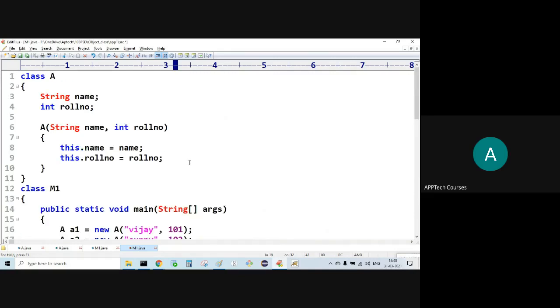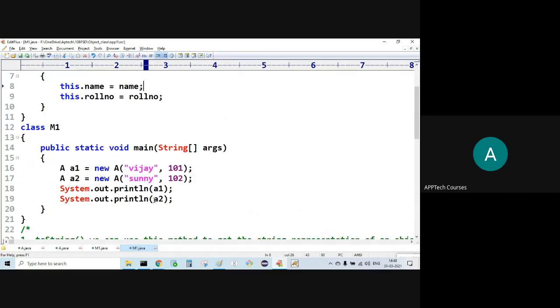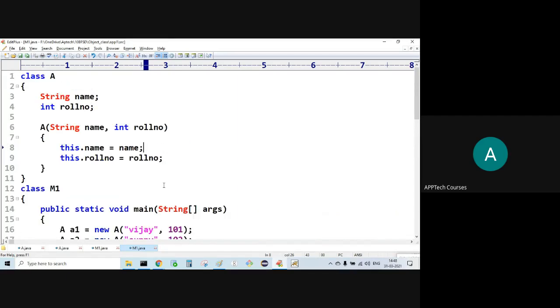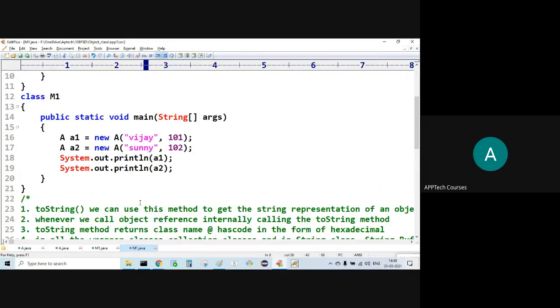Now, what will be the output for this case? What is the output? Huh? Really? Is that so? What happens? Hmm? Observe.